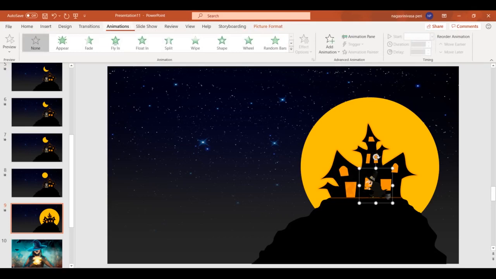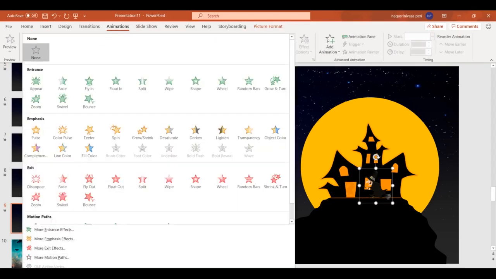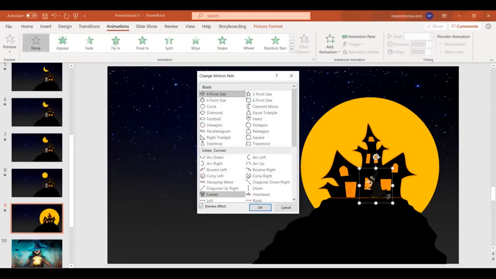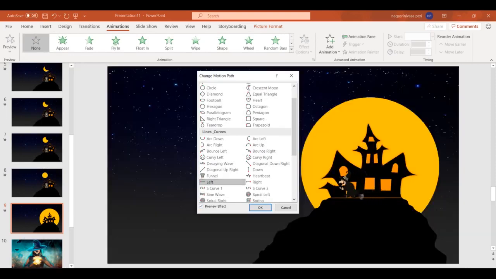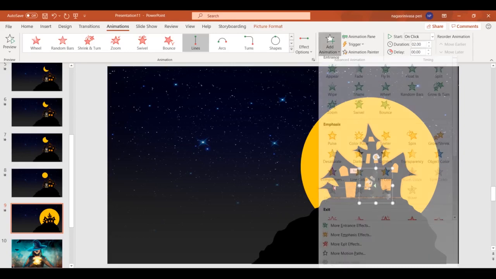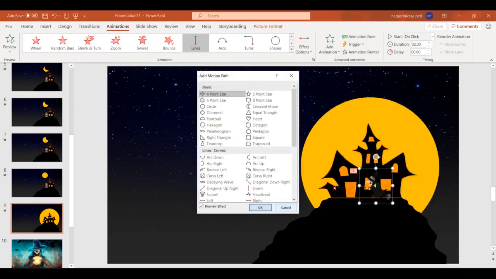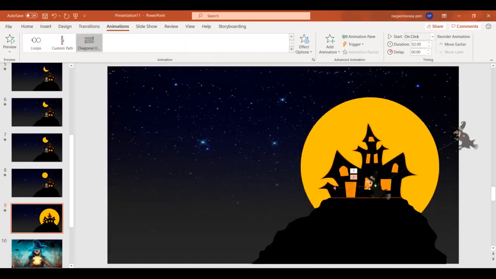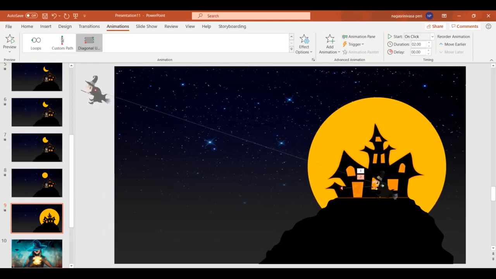Now, go to animations and select more motion path. Here, select left and adjust the path as required. Next, go to add animations and select more motion path and select diagonally right up. Adjust the path as required. The second animation path should be changed.